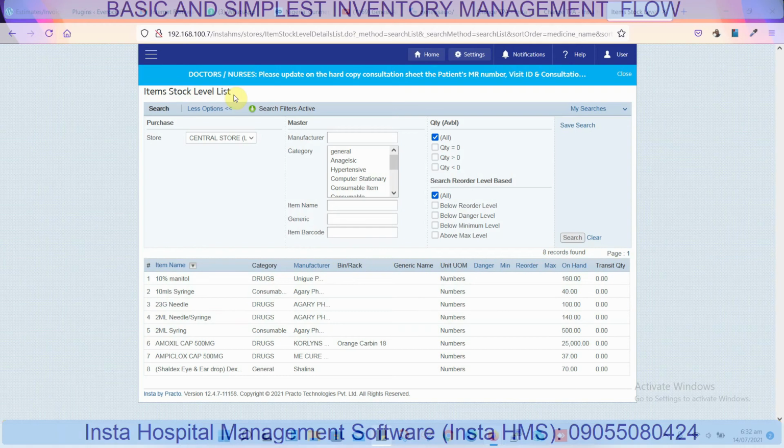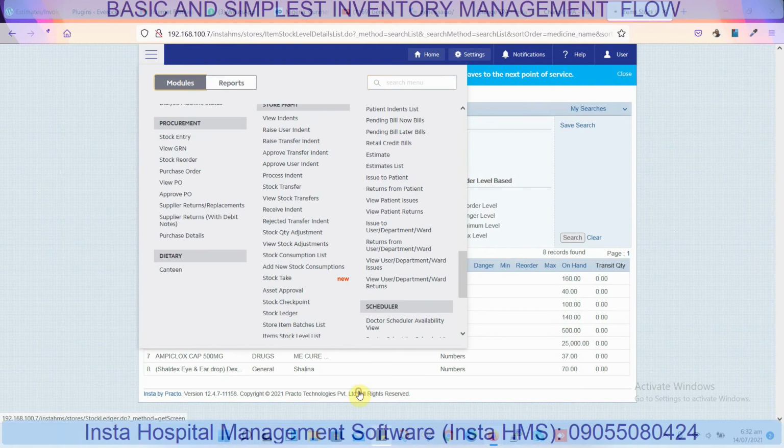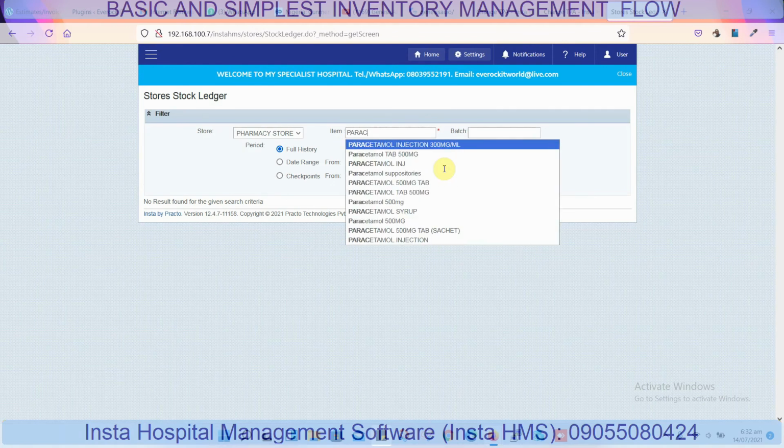You can as well check the flow and how a particular item was consumed under a store by using stock ledger. For this store, I want to see this paracetamol. Let me examine this one in particular.